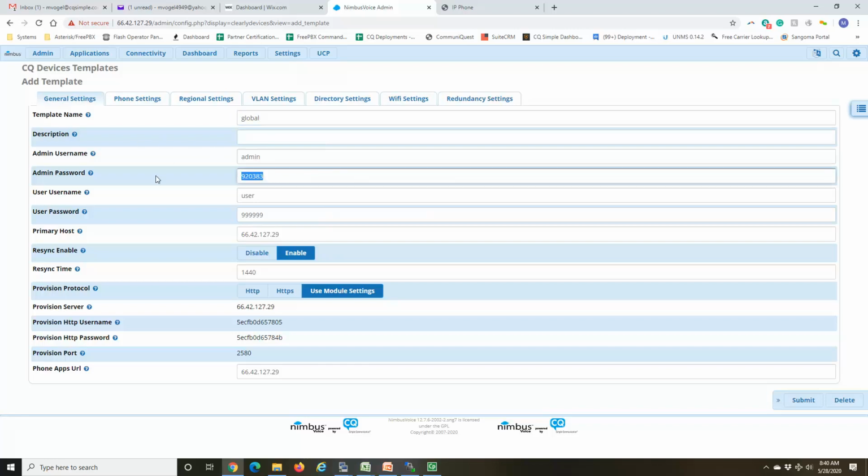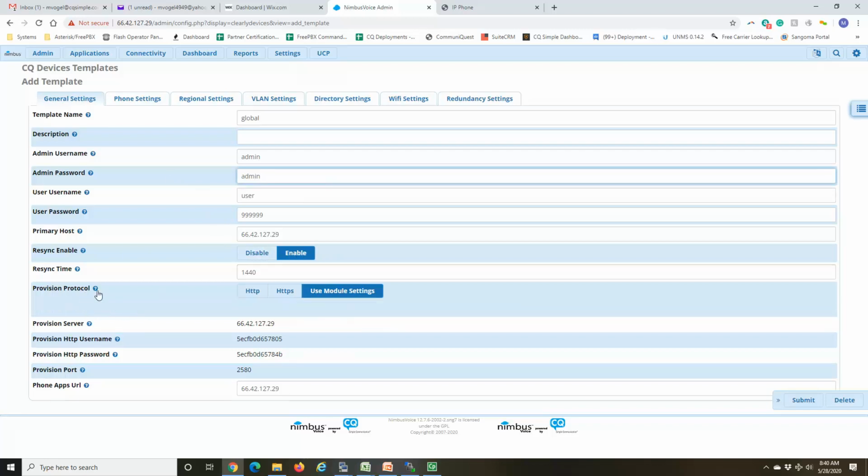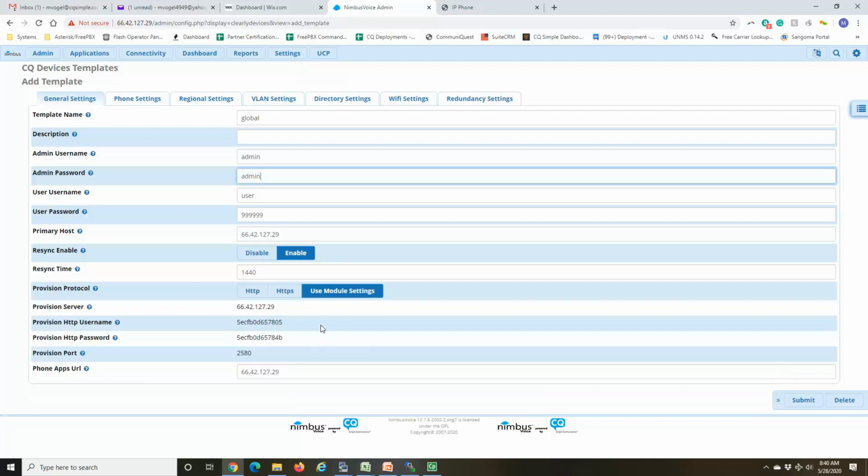Admin username, admin password. Default is admin. So in this case, it puts a series of numbers in there. Do you want to turn on resyncing? How often? Now look at this right here, provisioning protocol, it's set to use module settings. So it's taking that information that I just set in the module settings. So I don't have to reprogram that.